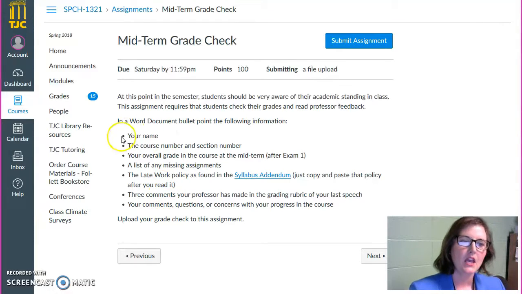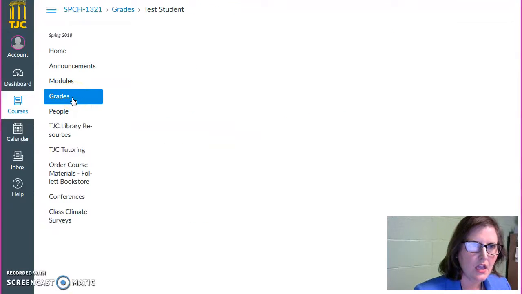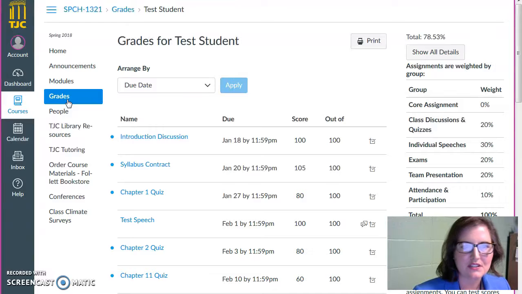At this point, you'll open up a Word document and include your name, our course number and section number, and your overall grade in the course. To find out your overall grade, you just go to Grades. Once again, this is just a test student, so it's not a real grade for a student. But basically, you're going to see up here your total percentage in the class. So this is your grade for the class.